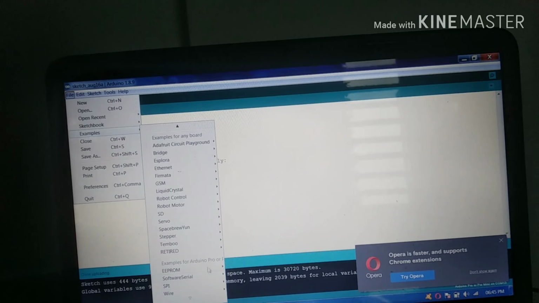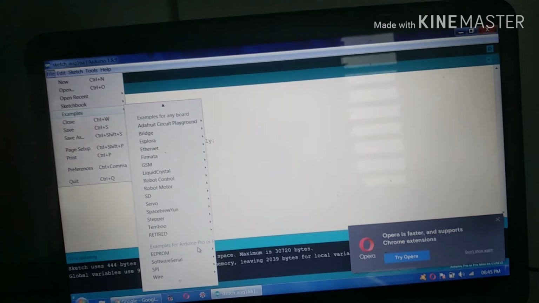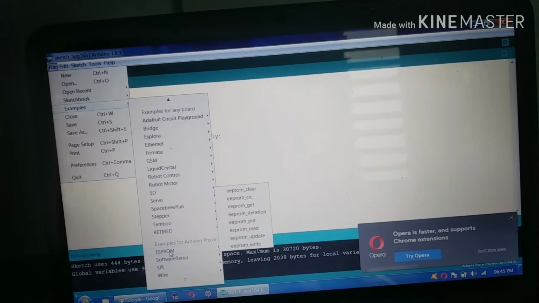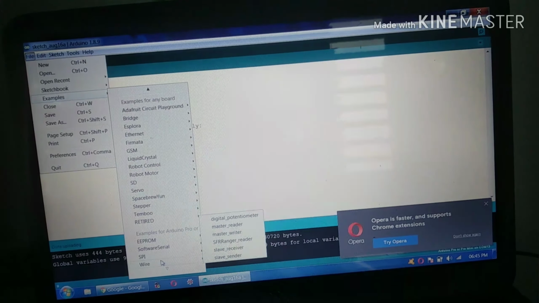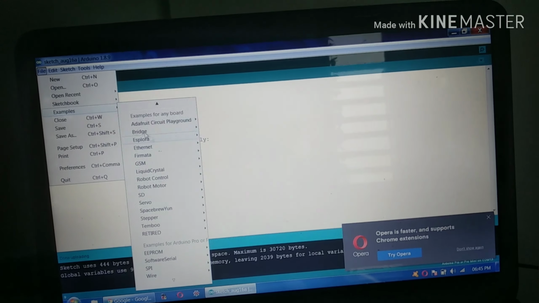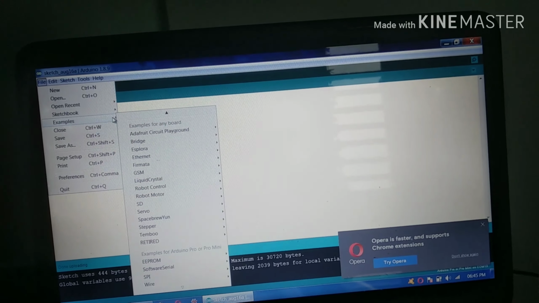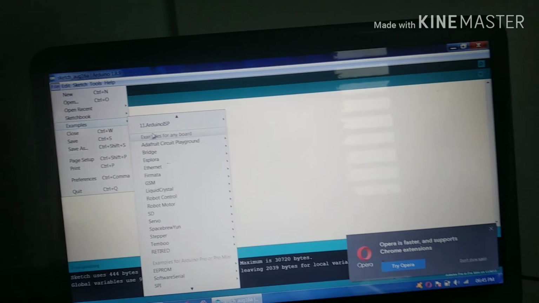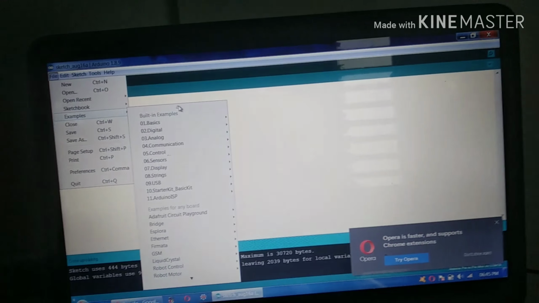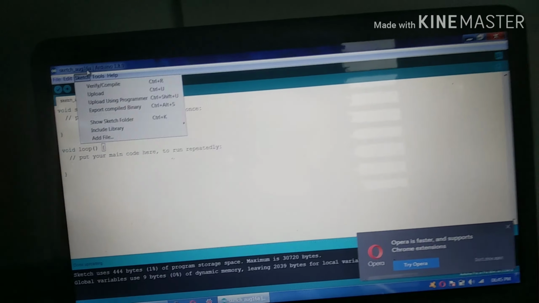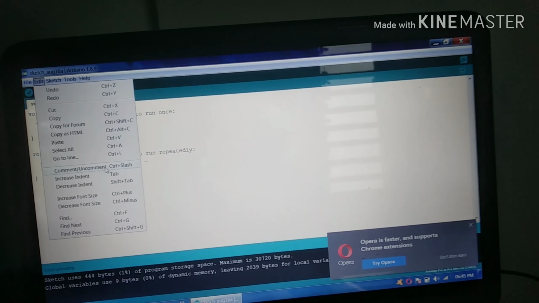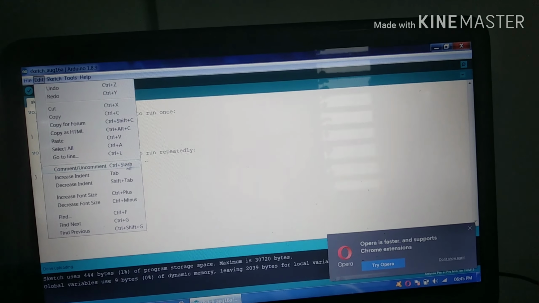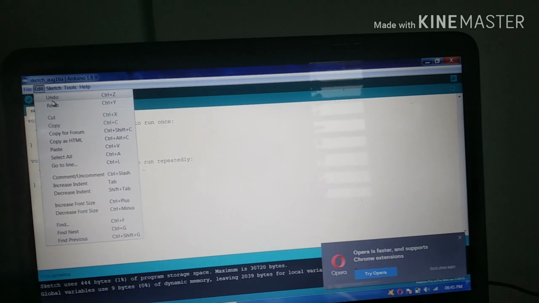And the other boards' libraries: EEPROM, SoftwareSerial, SPI, Wire. So here are the examples from which we learn Arduino programming, and next is Edit. In Edit, whichever program we select, we can comment it, etc.